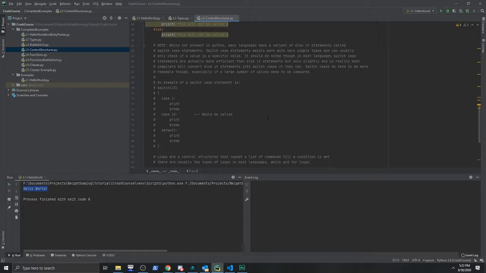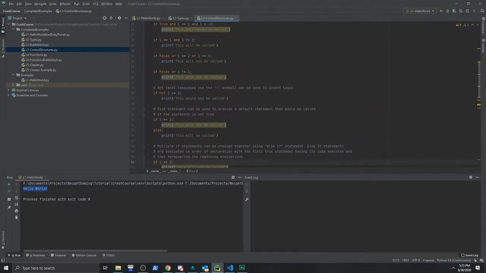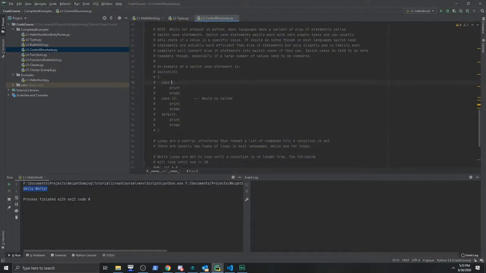The thing is, switch case statements are technically also more efficient than an else if statement. The compiler does some little black magic under the hood to deal with that. And in reality, most compilers will convert a big else if statement into a switch case if they can. The main disadvantage with switch cases is you don't get things like ands and ors in there. It's literally trying to match a value.